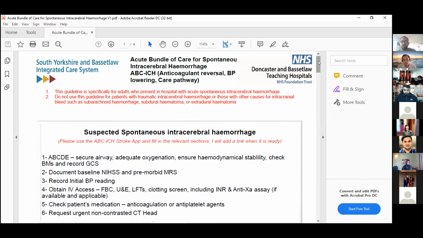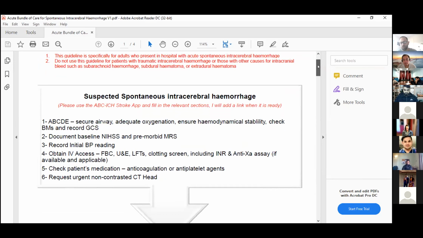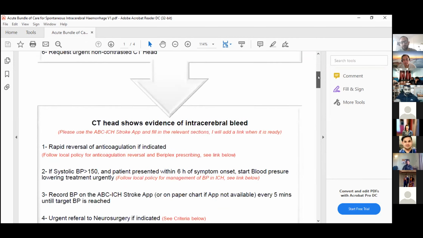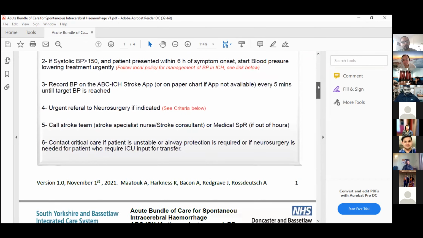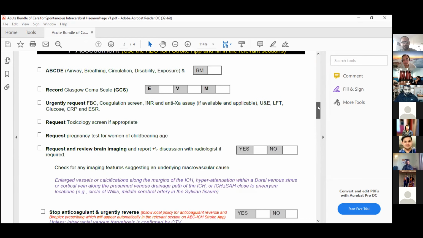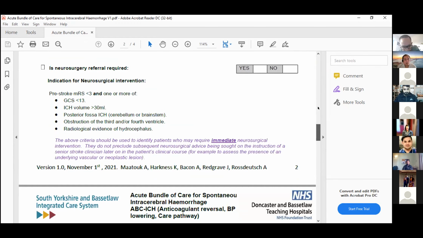But the new pathway is so quick, so simple, it's all about ABCDE and all that. It's also ABC as before, but now I'm just going to move on, because that for you is nothing. All you need to know is that part. I know what you want. That is the part that is important. Is neurosurgery referral required? Yes or no. Indication for neurosurgical intervention.